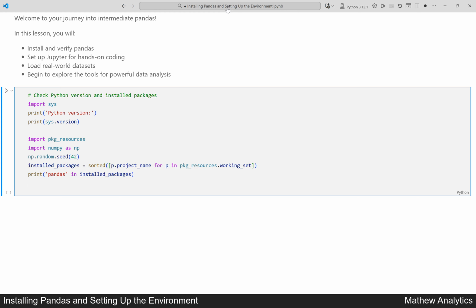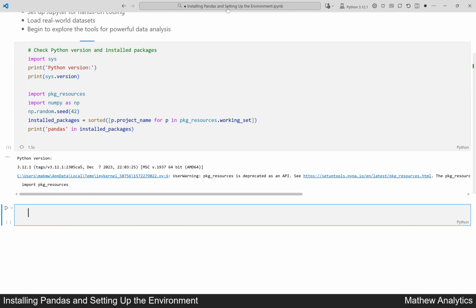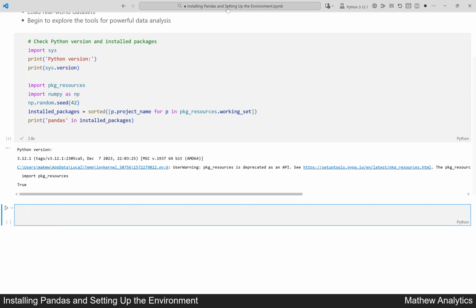Running the cell now. This output confirms that you are running Python version 3.12.1 and that the Pandas library is successfully installed in your environment, which is essential for starting your data analysis work. Notably, it also warns about the deprecation of the pkg_resources package, indicating that future code might require updated methods to check installed packages. This step ensures your setup is ready before diving deeper into Pandas functionality. If Pandas is not found, do not worry. Let us install it in the next step.